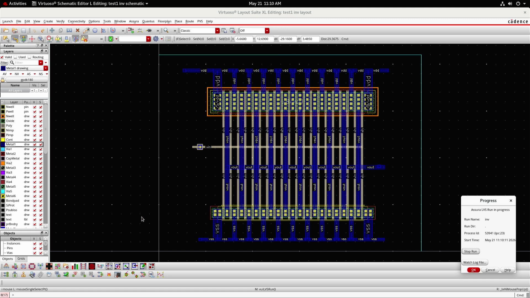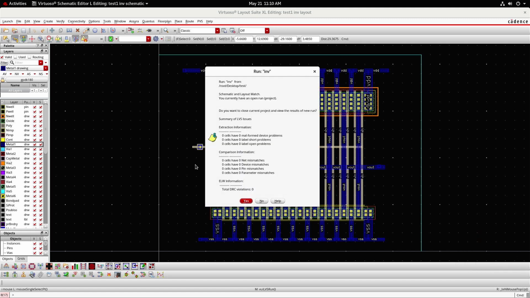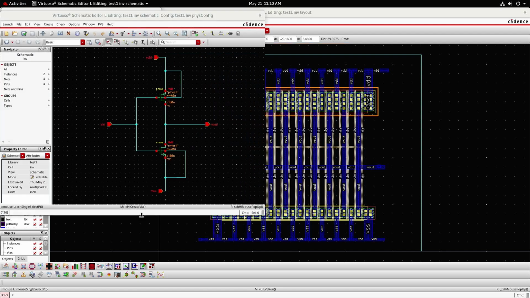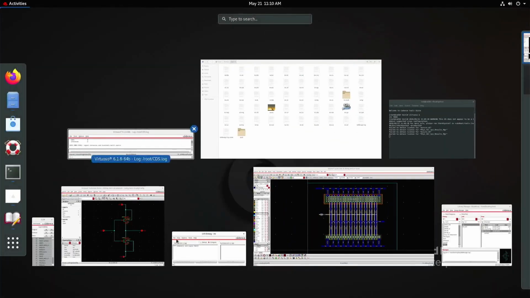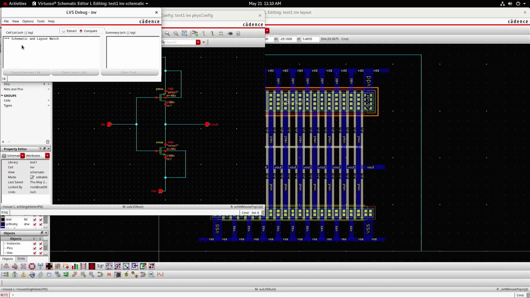Then it will execute LVS and it will show in this run LVS form. If you can see the zeros, it is free of errors. That is, there are no mismatches. Say yes. It will show a dialog box here which will show schematic and layout match. If at all there is any discrepancy, it will be shown here and you need to debug.